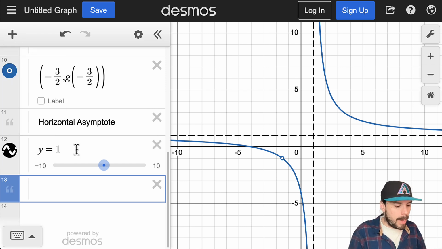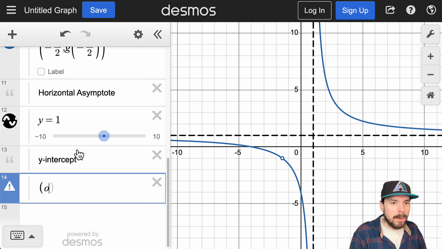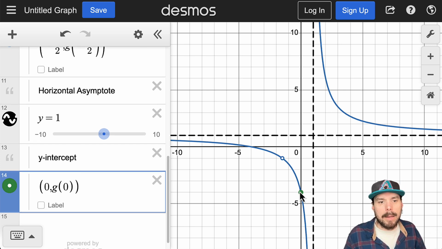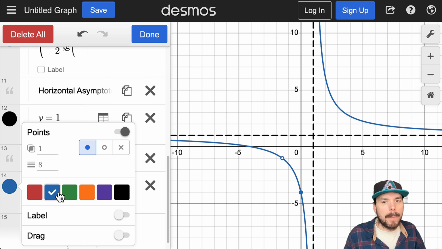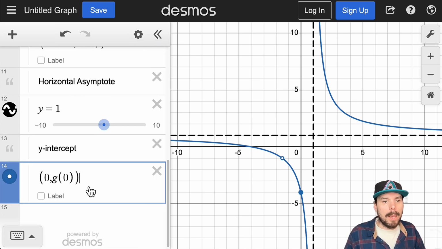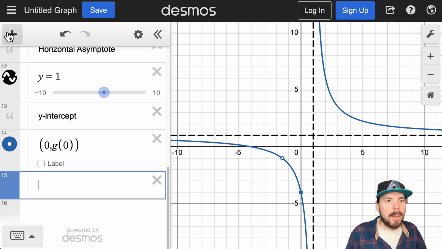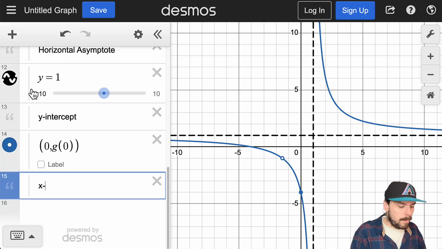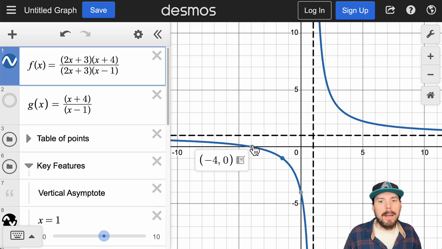I'll add a note for that. Y-intercept is at the point 0, g of 0. And there we see that added in as a point that is tied to g of x. I'm just changing that to blue. And I'll put in my x-intercept as well as a note. There's my label. And my x-intercept is when the y value is 0.